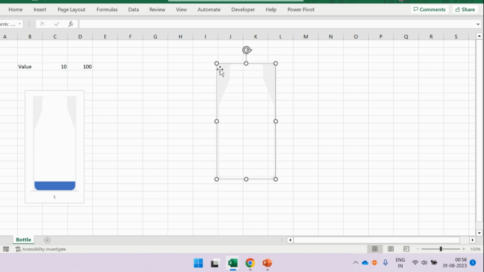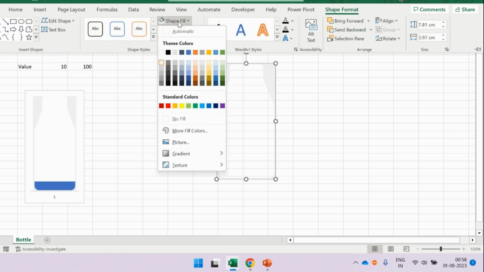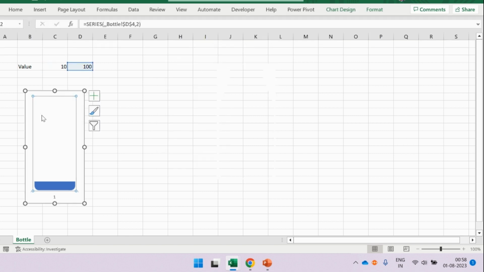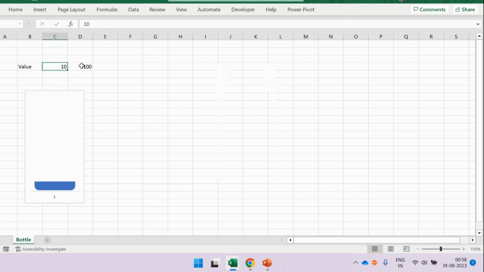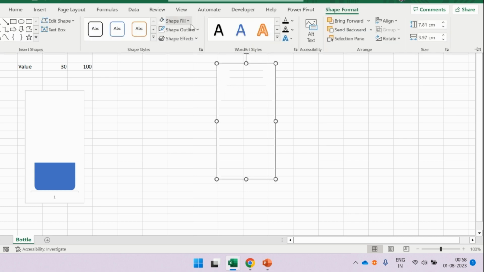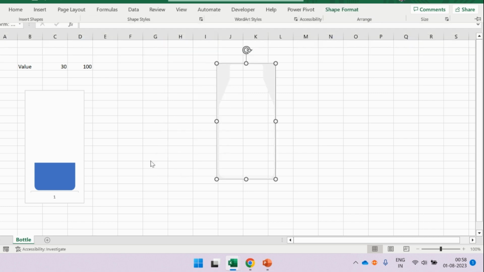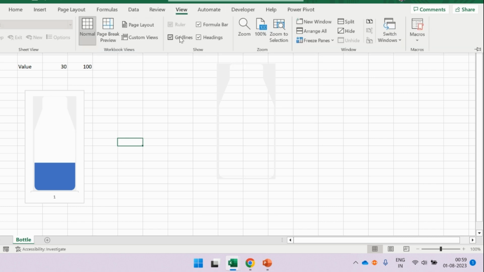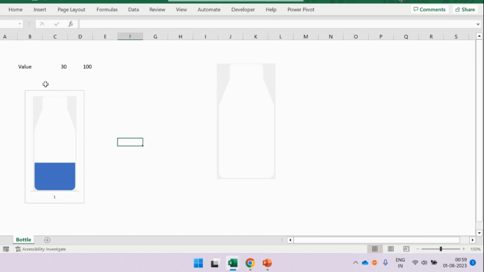You can play around with colors as well. Let's say you don't want the gray color, you can simply put it white and then paste it again over here. As you see, the challenge with white is that you'll not be able to visualize that it's a bottle. So I'll let a tinge of gray be over here so that we can visualize it as a bottle. Now I'll go to view, grid lines, and remove our grid lines. Our chart is now ready.